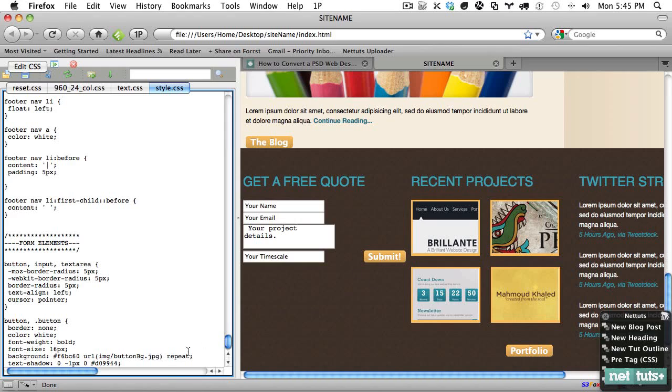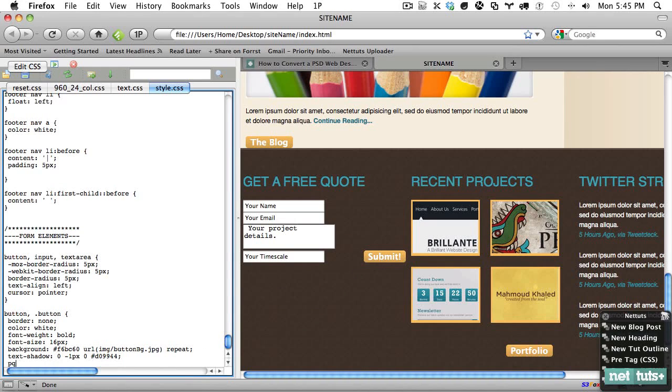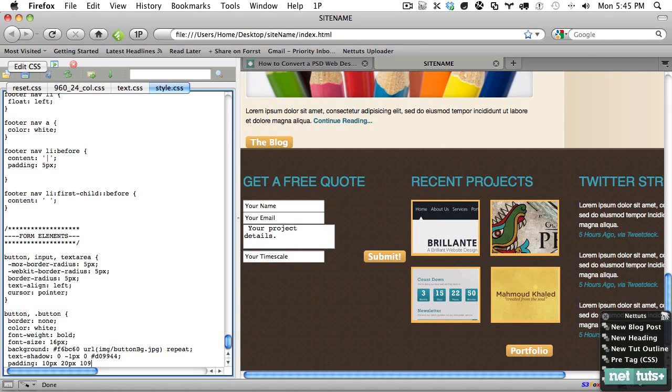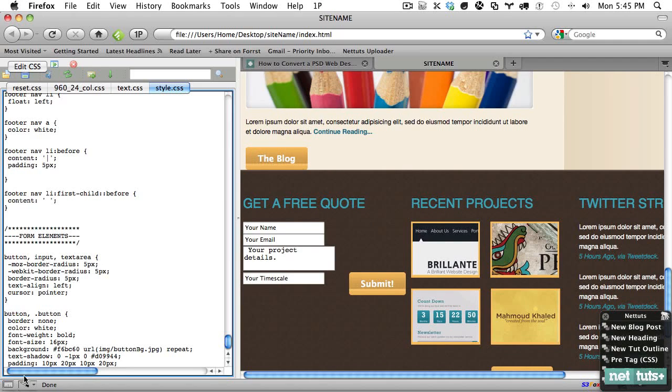However, it's still too close to the edge, so let's provide some padding all around. And we'll do 10 pixels on the top and bottom and 20 pixels on the left and right. This is shorthand, so it would be the same as doing this. Okay, top, right, bottom, left. Just think of the way a clock goes. 12 o'clock, 3 o'clock, 6 o'clock, 9 o'clock. But if you omit these, this is 12 o'clock and 6 o'clock, this is 3 o'clock and 9 o'clock, or top, bottom, left, right.